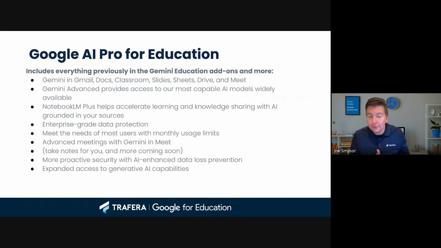This one license provides a powerful set of features, including Gemini directly integrated into Google Workspace apps like Gmail, Docs, Classroom. It also gives users access to Google's most capable AI models through Gemini Advanced and includes Notebook LM Plus, an AI-powered research assistant that helps accelerate learning and knowledge sharing. With enterprise-grade data protection and AI-enhanced data loss prevention, Google AI Pro for Education is a secure and powerful tool for both your staff and your IT department.